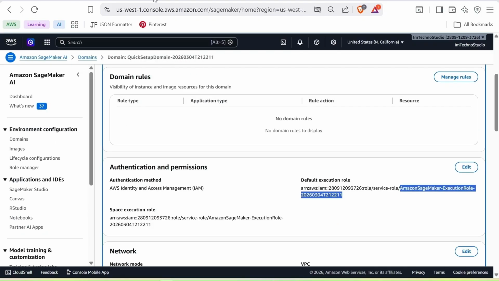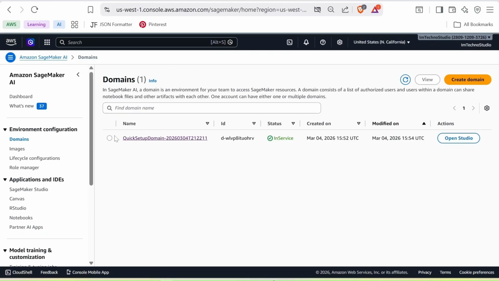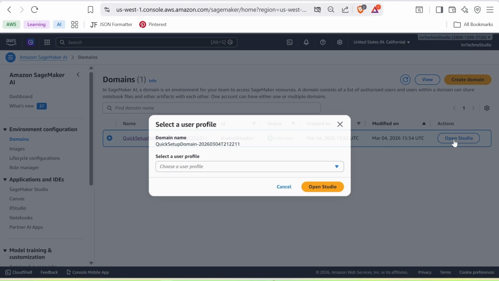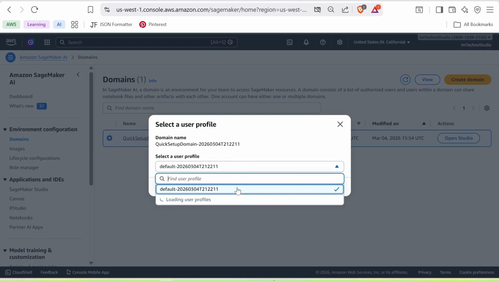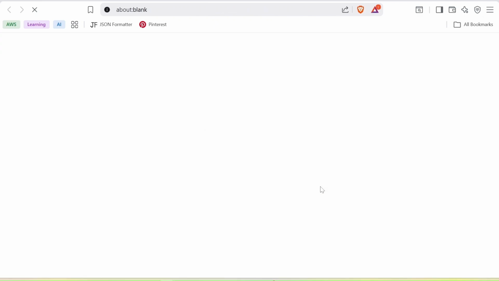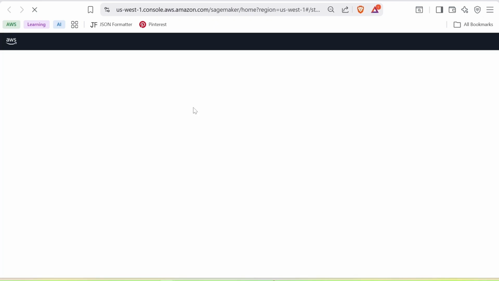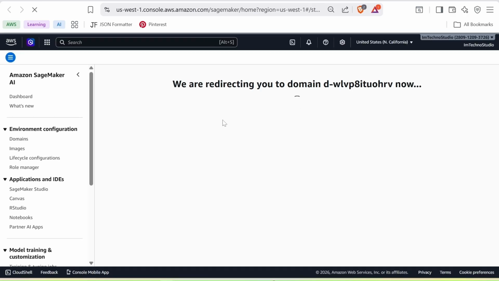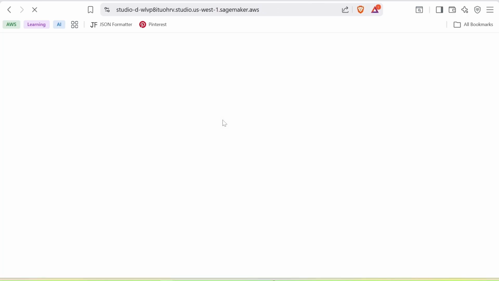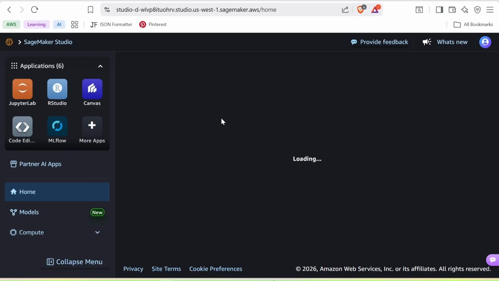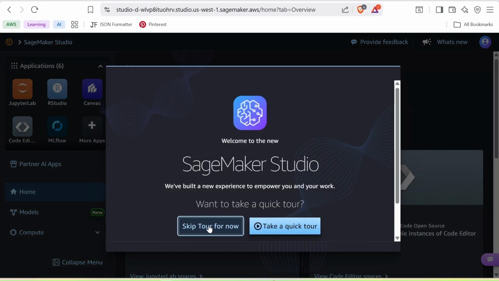So go back to the domain, select the domain and click Open Studio. Here you will see your user profile. In most cases it will be selected automatically. If it is not selected, just choose your user profile and click on Open Studio. This will take you to Amazon SageMaker Studio. I'm just skipping the tour for now.